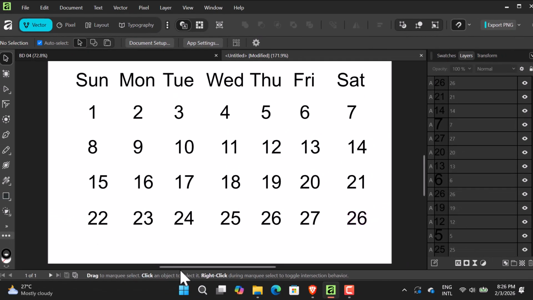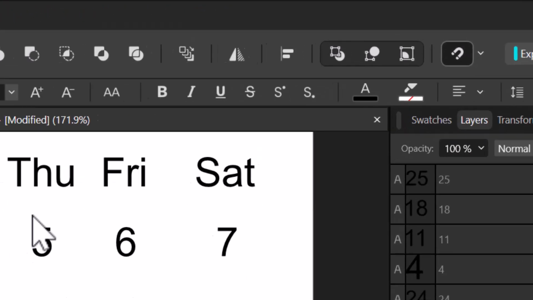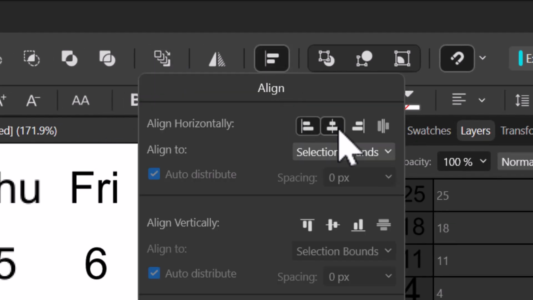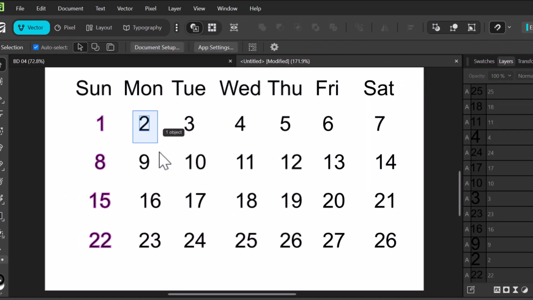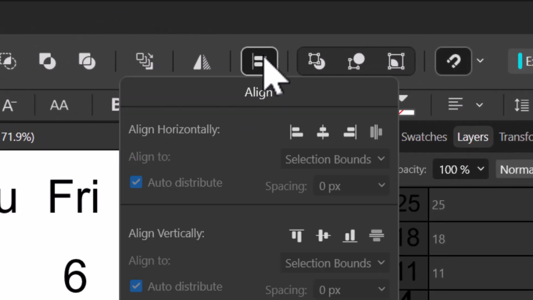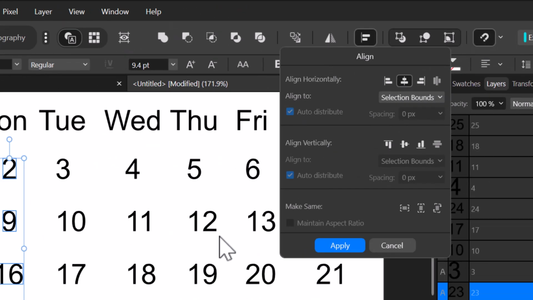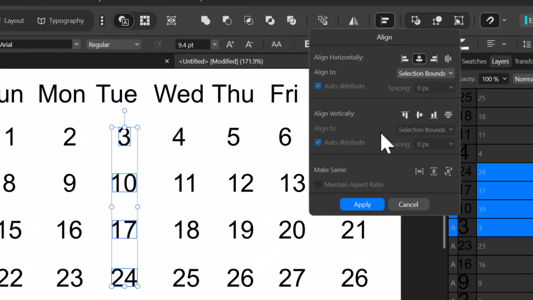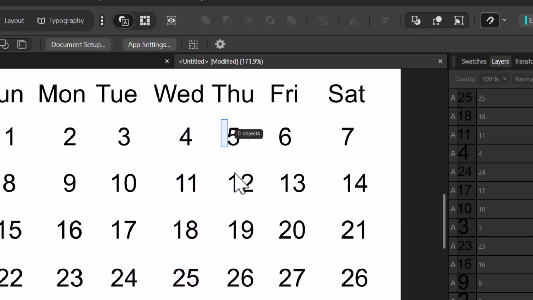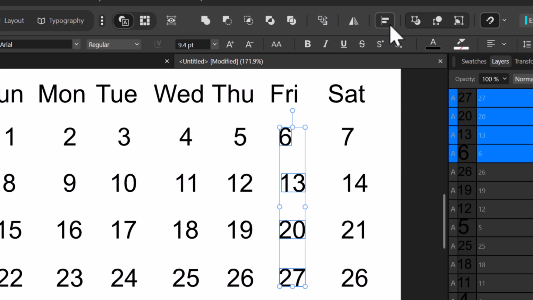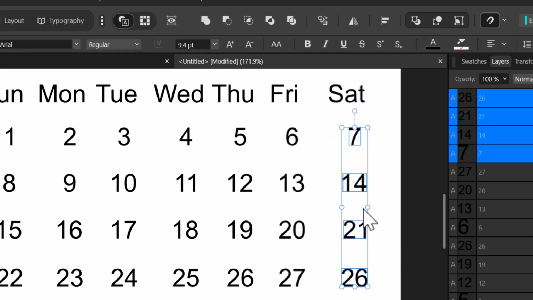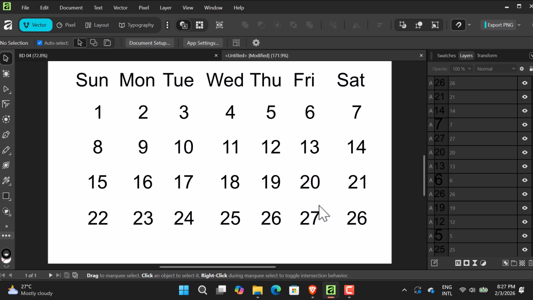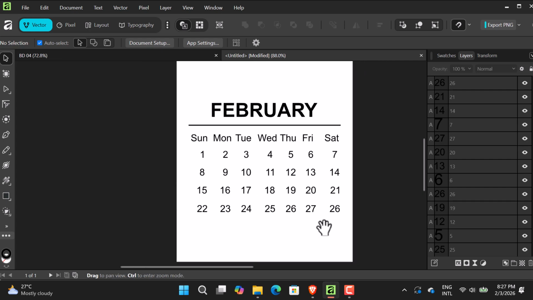Okay, so now that you've done numbering the days here, what we are going to do is put them inside a container. But first we have to align them. So we just make sure that all of them are center aligned, just like that. I'm going to repeat this process for the rest of the columns. I'm just going to speed things up so that I don't waste time. Okay, good. Now we are good. Everything is looking good.